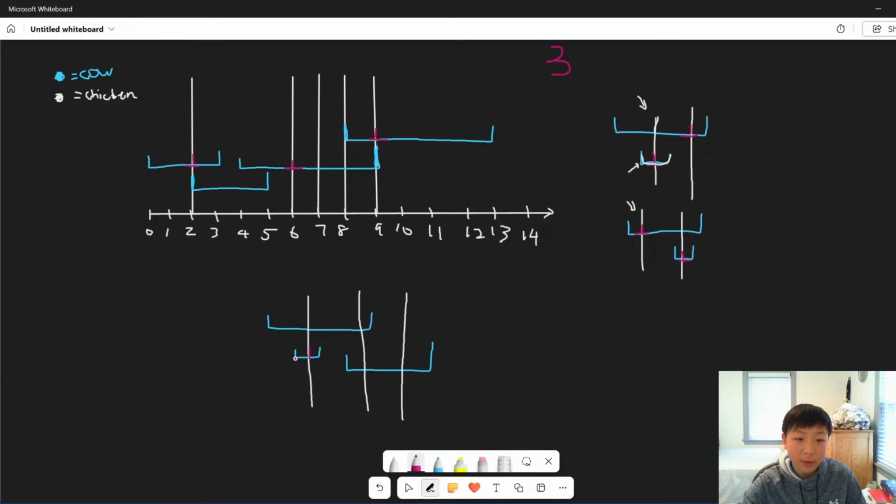So that will be this cow, ending here. And let's look at the next chicken. The next chicken has 2 cows available to them, and the chicken is going to be paired with this cow because it ends here. And then the last one is going to be paired with the last cow.